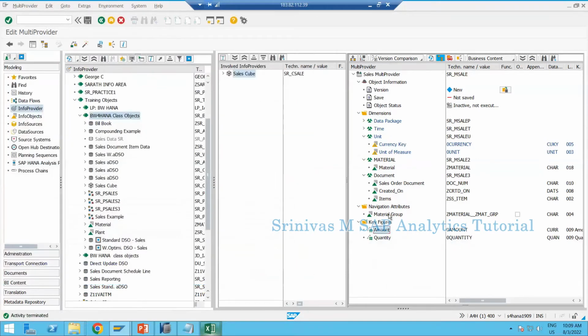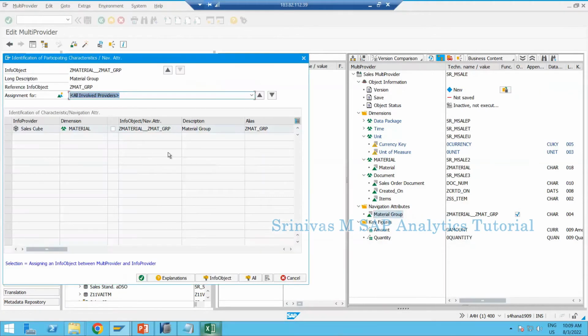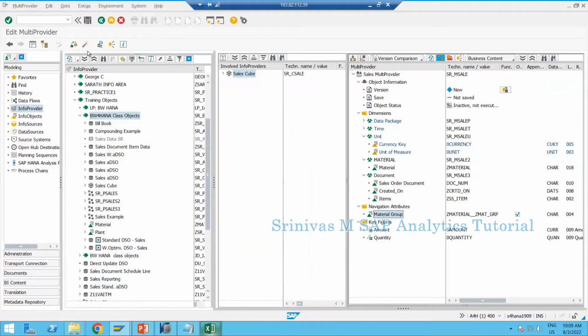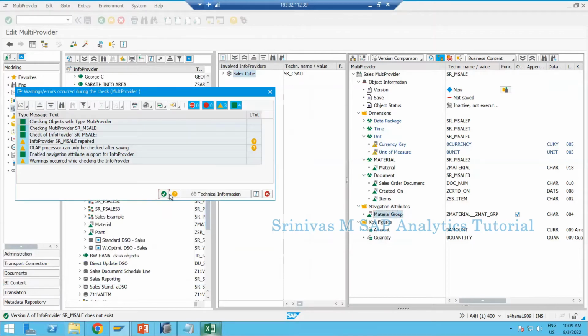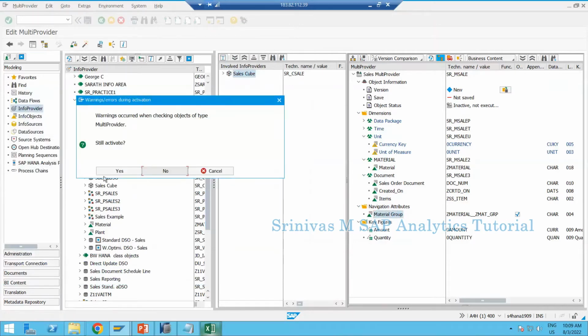Now coming to the navigational. The first thing in the navigational is you must click the checkbox if you want to use it. After that, wherever you clicked on the checkbox, for those you need to do the assignment. Right click, identify assign. You see now I need to select this one, identify material one. Click on OK. Now the dimensions got assigned, navigational got assigned, and key figures also got assigned. Now click on the activate button.